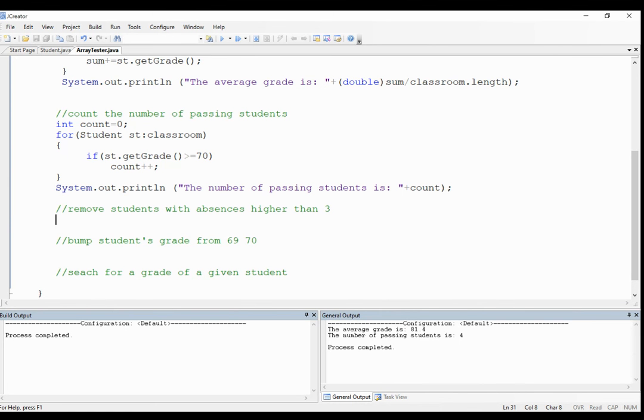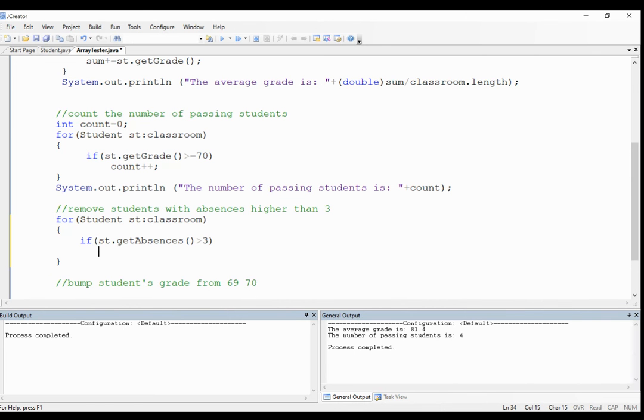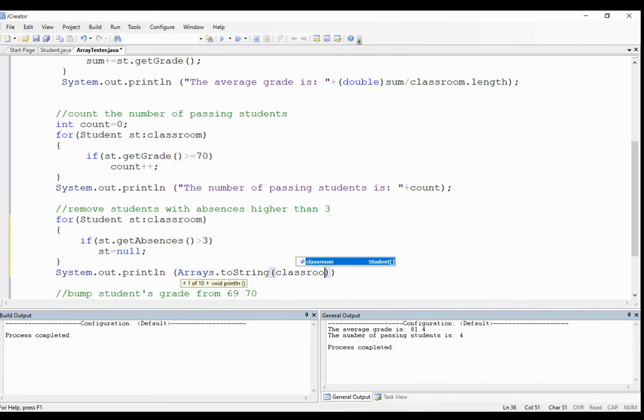Let's try and see if it's going to work. For Student st : classroom. So I'm trying to see if st.getAbsences is higher than 3, so the object should be assigned null. So let's see if that works. So let's print the array and see if the change took place. Arrays.toString(classroom).